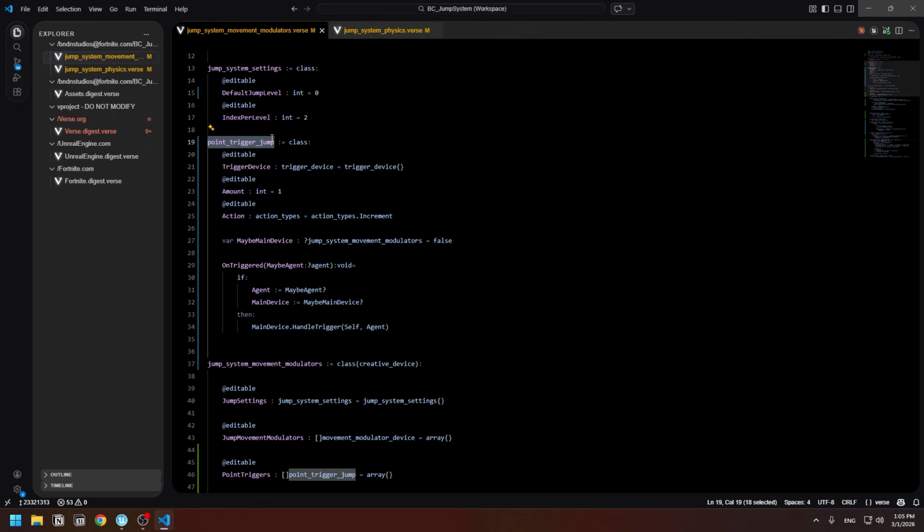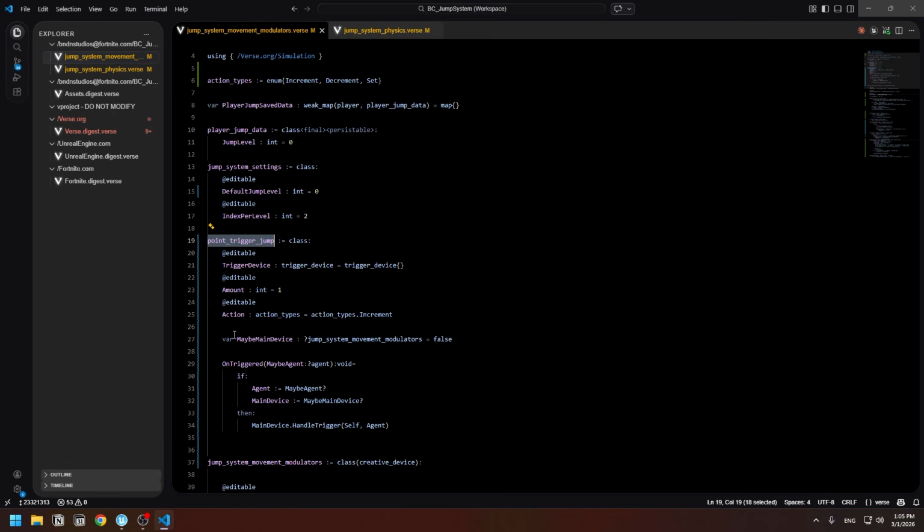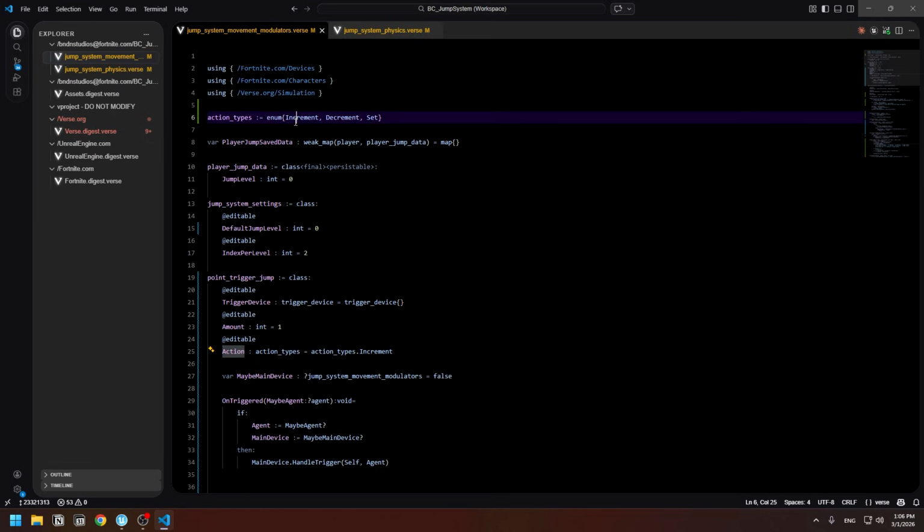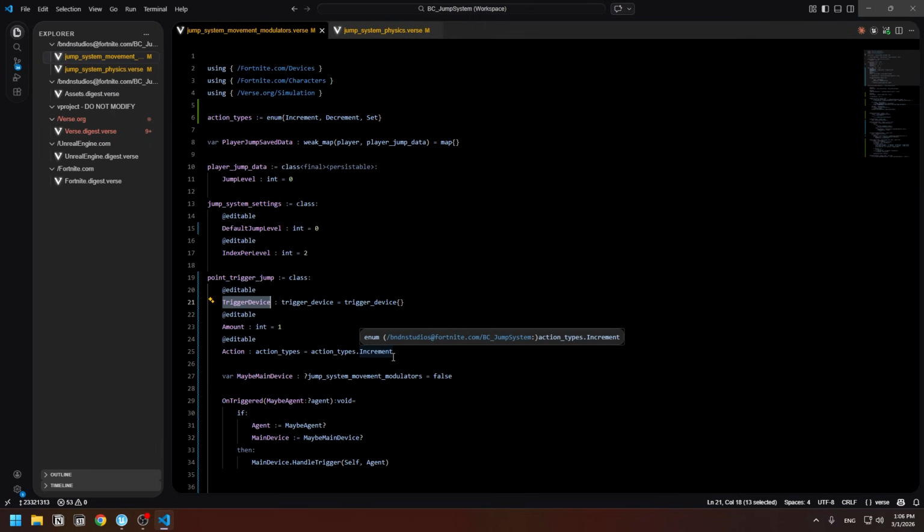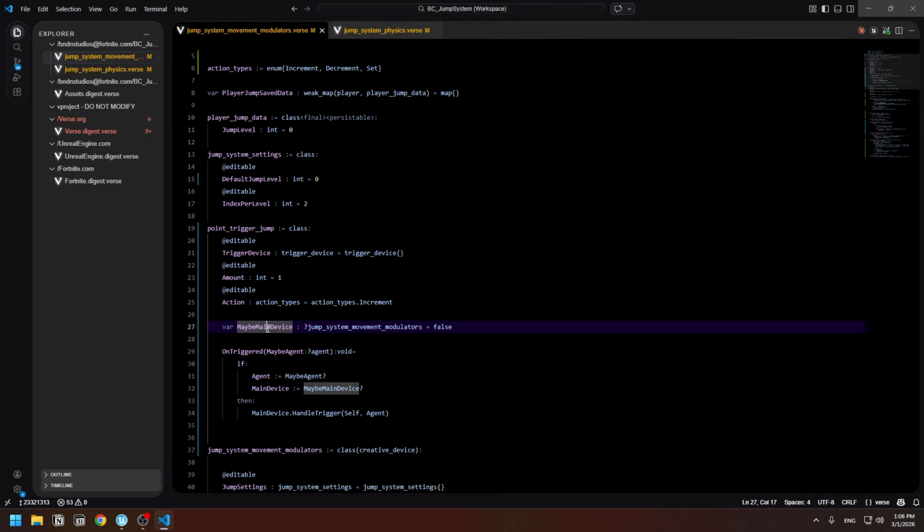Here you can basically add level, decrement level, and set the level, so you can make your own shop with it or whatever you want. First of all, we have the trigger device. When this trigger device is triggered, we do an action. The action is our enum: increment, decrement, or set. So we do the action by this amount. For example, if you have 10 in this amount and you have increment, when this trigger is triggered, we increment the player's jump level by this amount, so in our case 10.